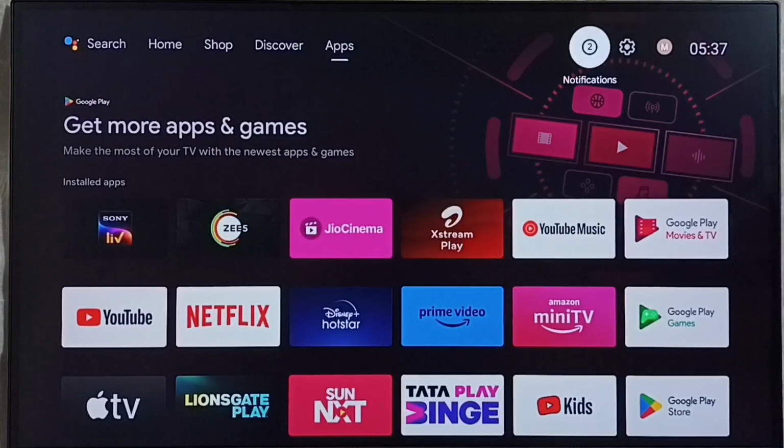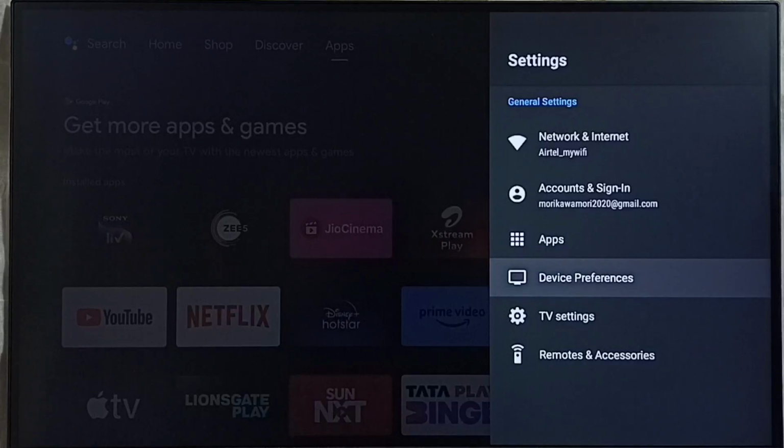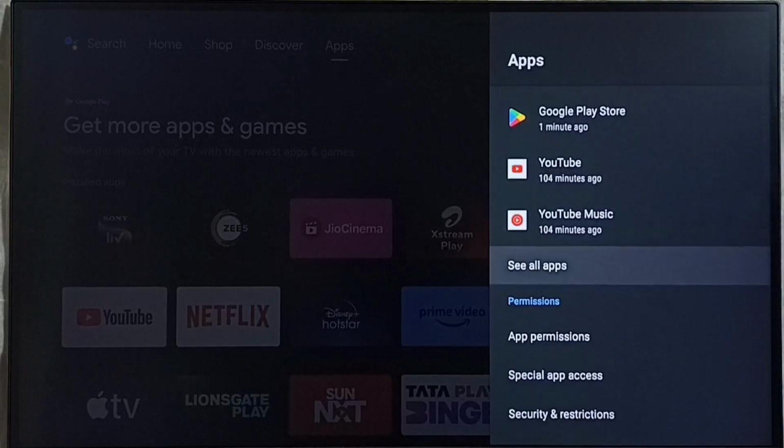Go to settings, select the settings icon from top right corner, then select apps. In some models we have to go to device preferences. There we would be able to find the app section. Let me go to apps, then select see all apps.